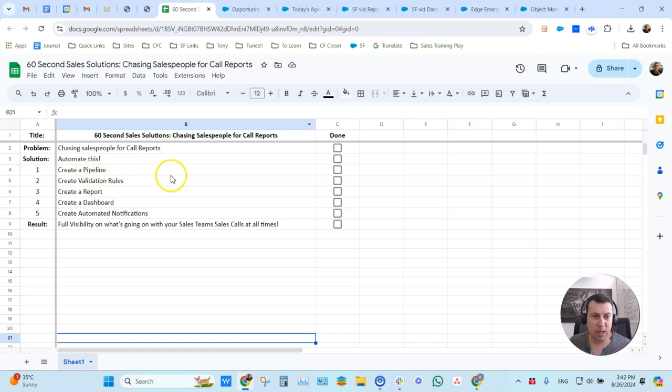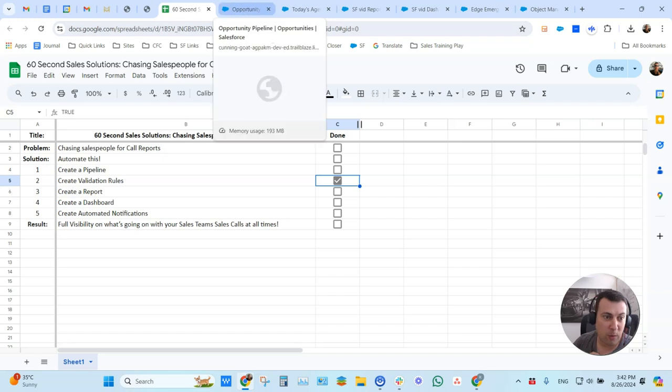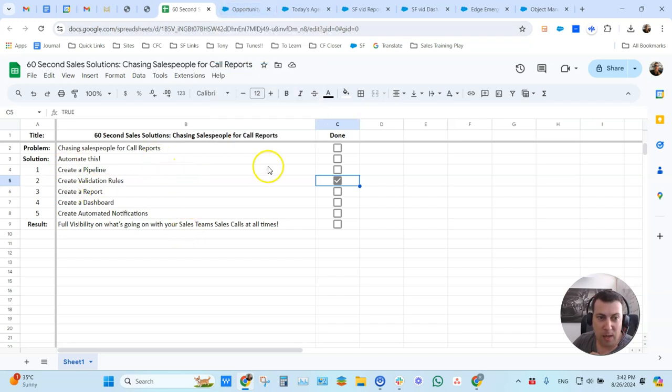that the creating a validation rule is done, because I can basically make sure that my salespeople fill out my CRM any way I want before I allow them to update the stage. And that's the key here. So they cannot update that stage unless they filled it out the way I want them to fill it out. And we've created our pipeline. And we're in the process of automating this, don't you worry.